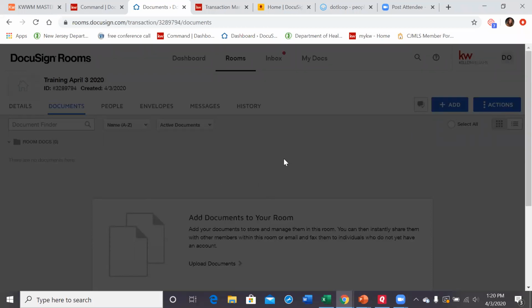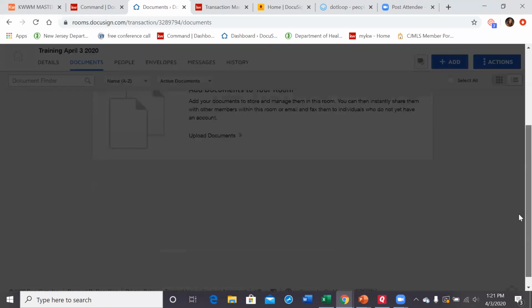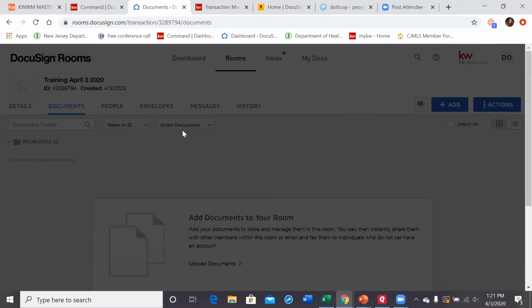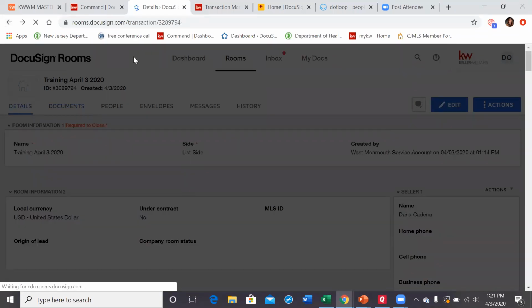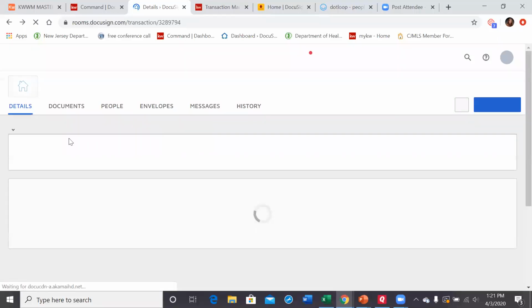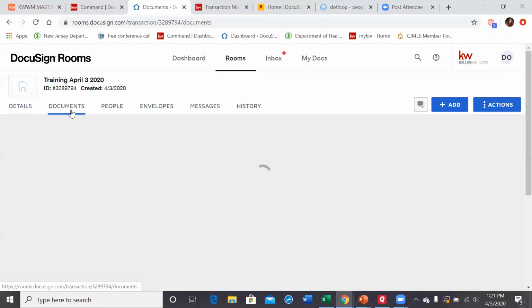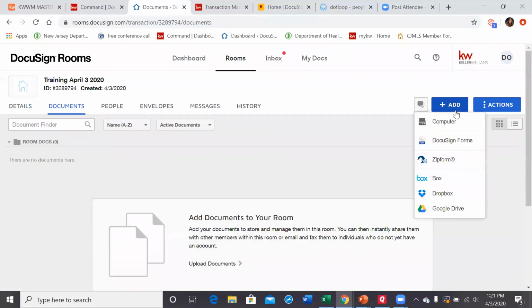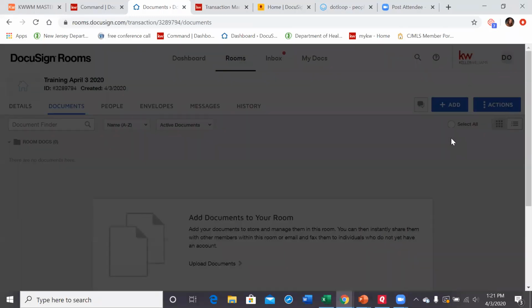And it's holding up a bit. Sometimes there's a lag time. I've noticed that when I'm on Zoom and I'm in DocuSign. So let me try this again. Let me go to Documents, Add, DocuSign Forms. And it's going to give me a problem now, isn't it?